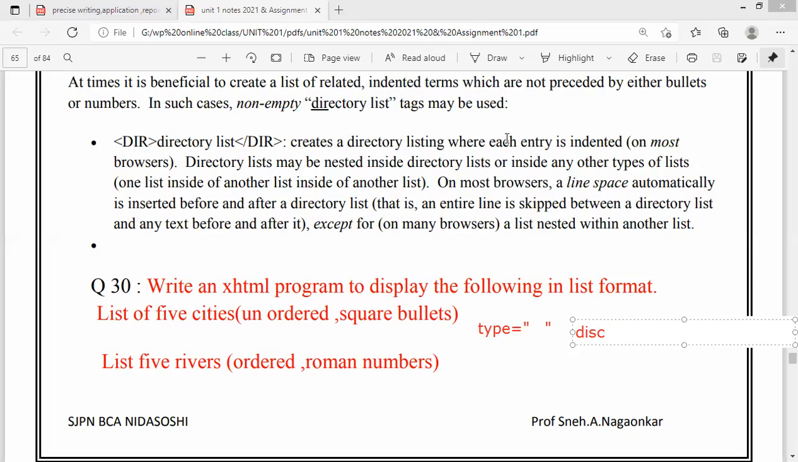So in this way, the question itself has to be understood first. You do not do any hurry to solve the question. First, read and go through the question carefully. So here I want a list of 5 cities which falls into my LI tag, and I have to take an outer tag which is unordered, and type of that cities will be square bullets. So this is the first list which I need to prepare.